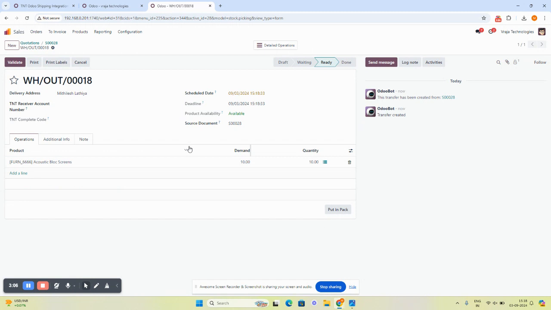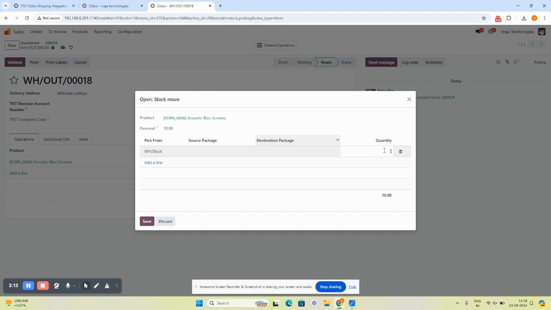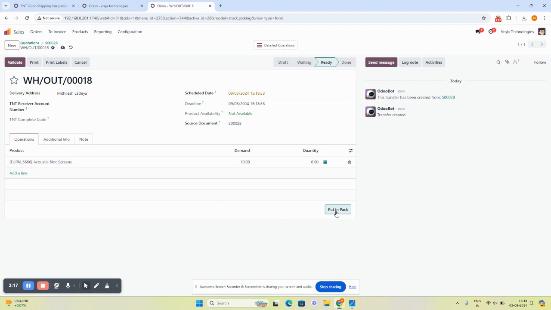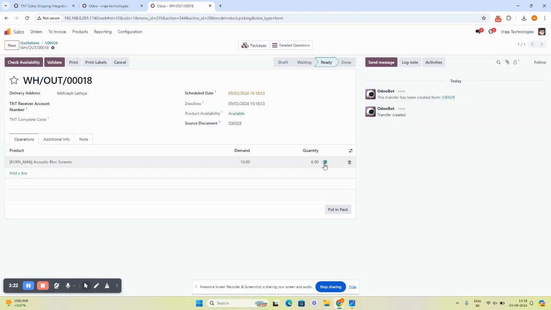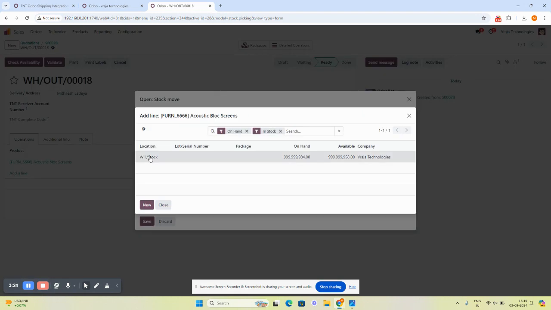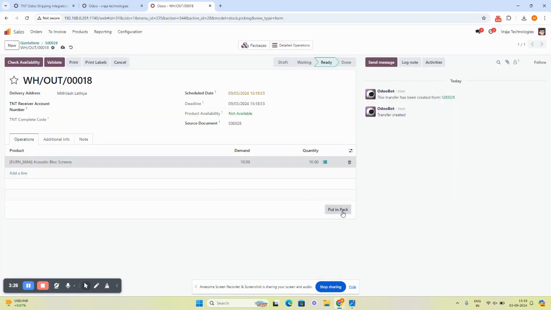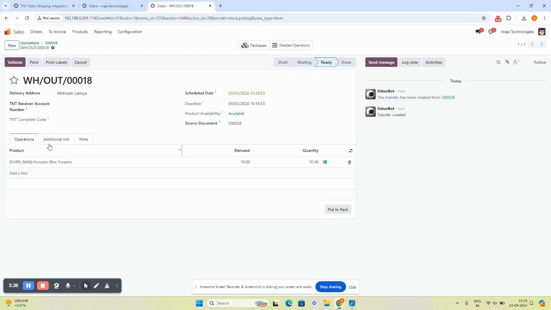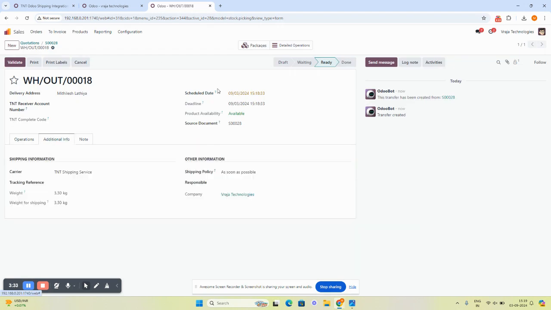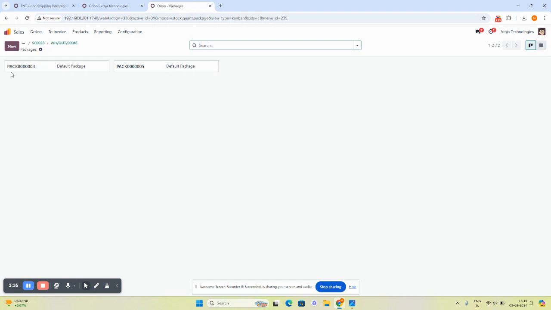Here in the delivery order, first of all, we will divide this quantity into multiple packages. So I want this quantity to be divided into two packages. I will take 6 into one package, save it. Let's go to put in pack, add the package type and save it. Now I will select the remaining quantities and do the same process, which is very easy. As we save it, we'll go to additional information and you can see that the packages smart button is seen over here where you can see the packages that you have created.